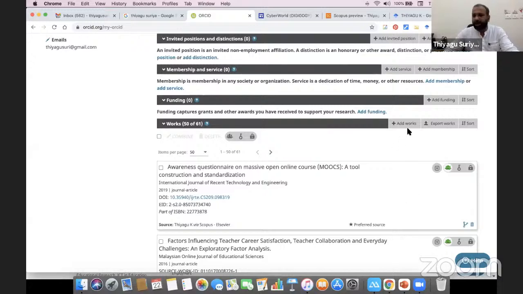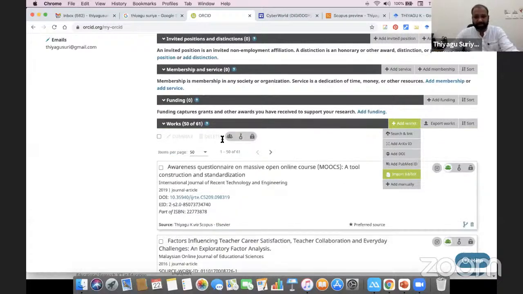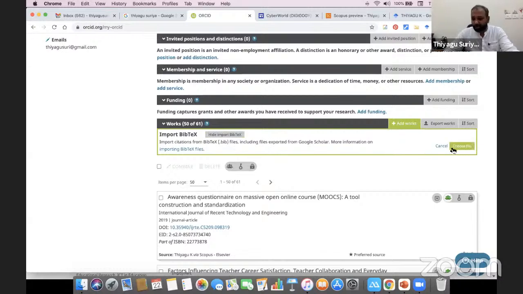Then I'm going to demonstrate how to add our work. You can go to add work. Then there is an option called import BibTeX. Click import BibTeX. Once you click import BibTeX, it asks you to import the file. Yeah, so now you can see there is the import file. You can choose the file, import BibTeX. You can choose the file.